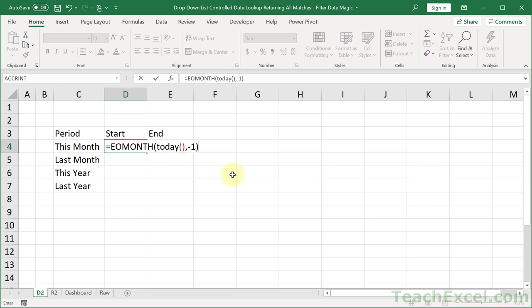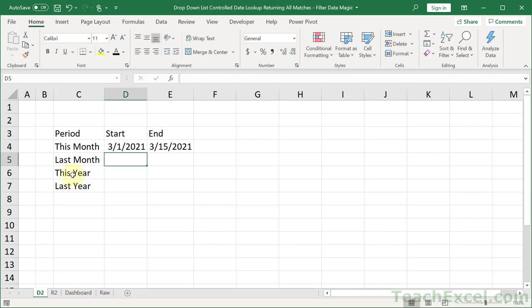It gets us the very last day of last month. So how do we get to the first day of this month? You simply add 1. Because the date serial number, 1 is a day. So you add 1 to add 1 day. I hit enter. And there we go, 3/1/2021.